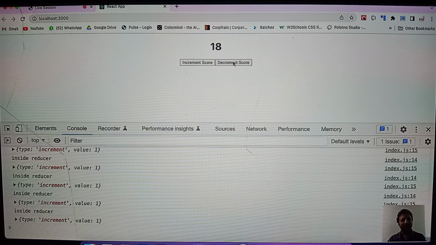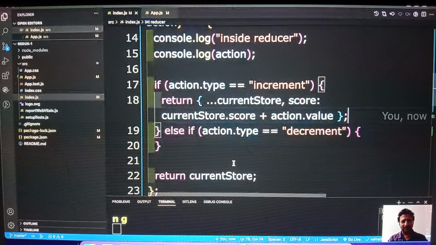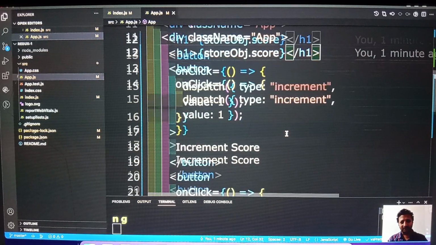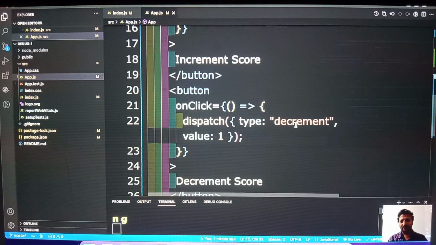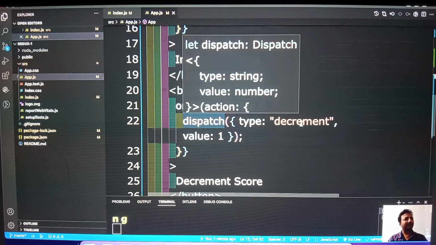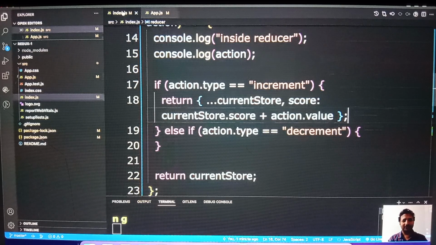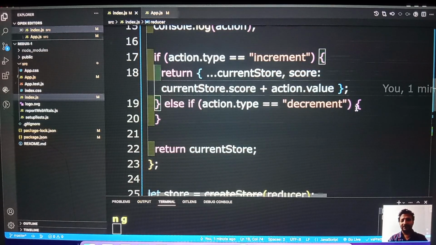This is increment score. Now if I click on decrement score, nothing is happening, because we have to implement the logic first. If I click on decrement score, what is actually happening? We are dispatching a decrement and passing one. Now it is coming to the reducer. In decrement, we haven't written anything.